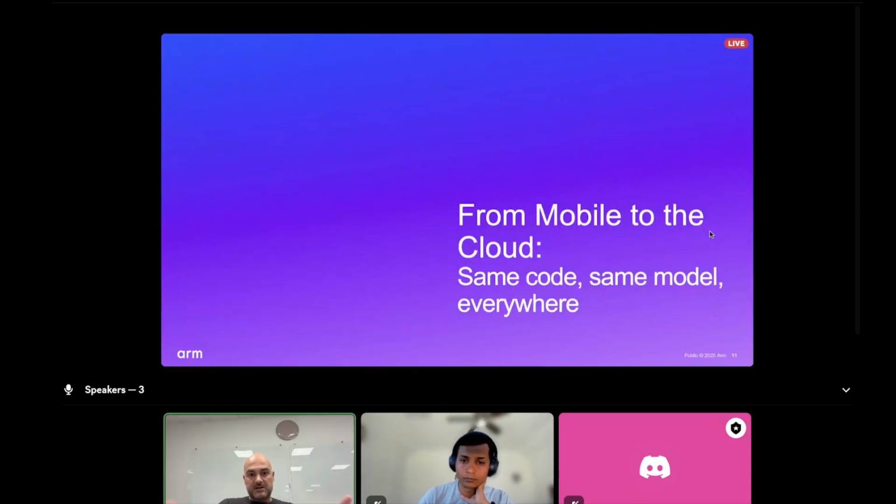So, and actually the synthesis, right? From mobile to the cloud, you don't need to change the code. The code is the same. You have the same model. And remember, this is crucial because you have exactly the same model and you can run it everywhere.